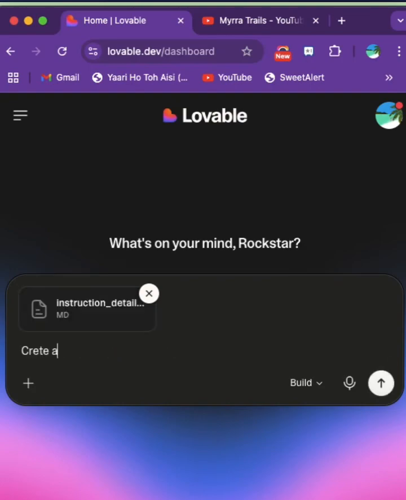Create my full end-to-end flow of my application. Okay, I just write the text here. The file has full details and instructions, so it will automatically be readable by Lovable. So I just click on the submit button here. Okay, just click on submit.